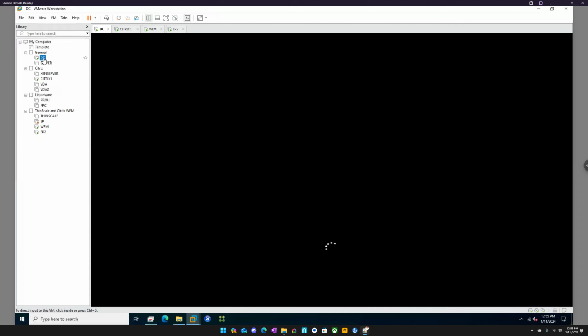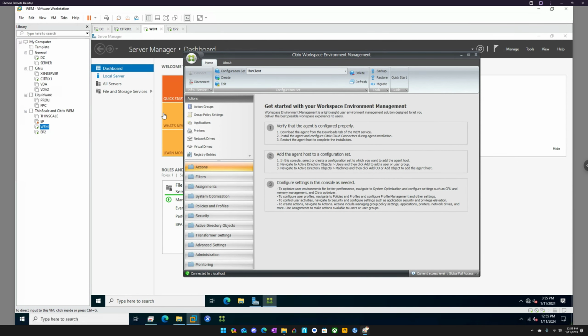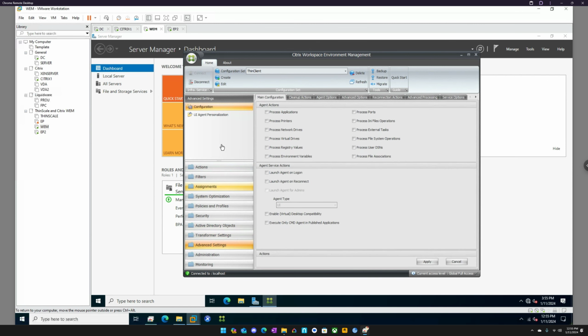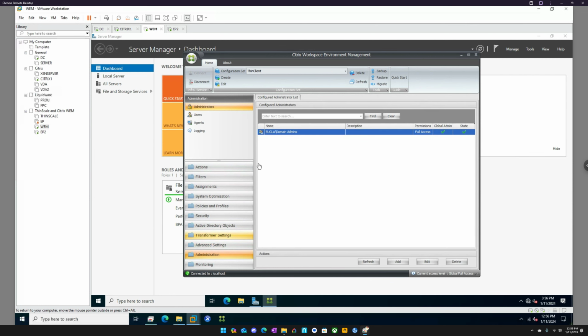All right, we're at about 45 minutes. I just want to go through the rest of this console. See what all we can do. All right, it's back up. All right, transformer. Not the one you're thinking of. Anyhow, we're going to use this to replace TK. Advanced settings. Process. All this stuff. Launch agent at log on. Okay. Administration. Okay, can change some access in here.